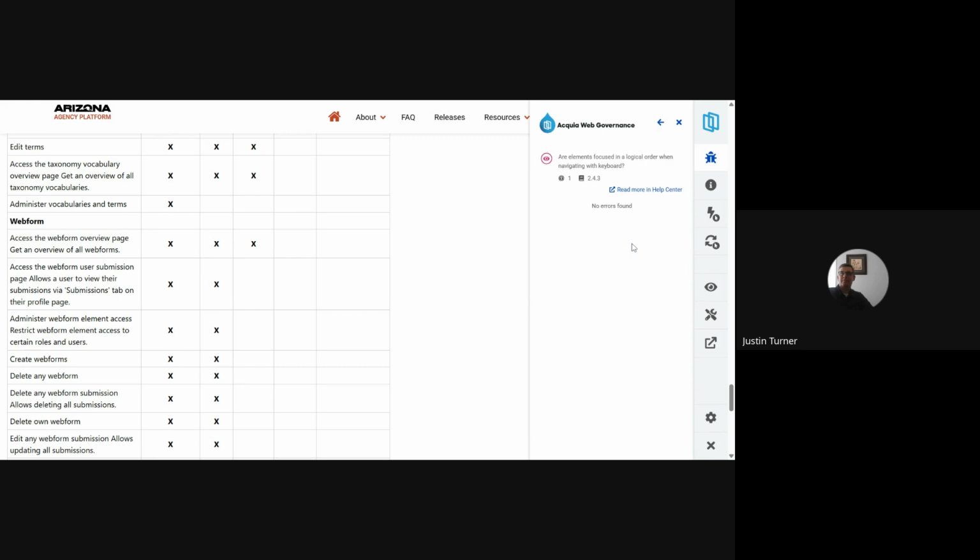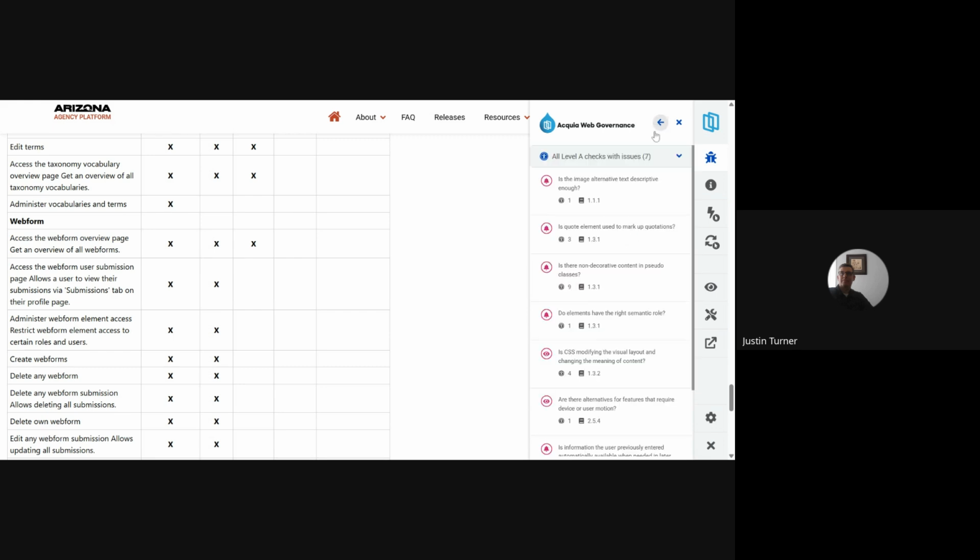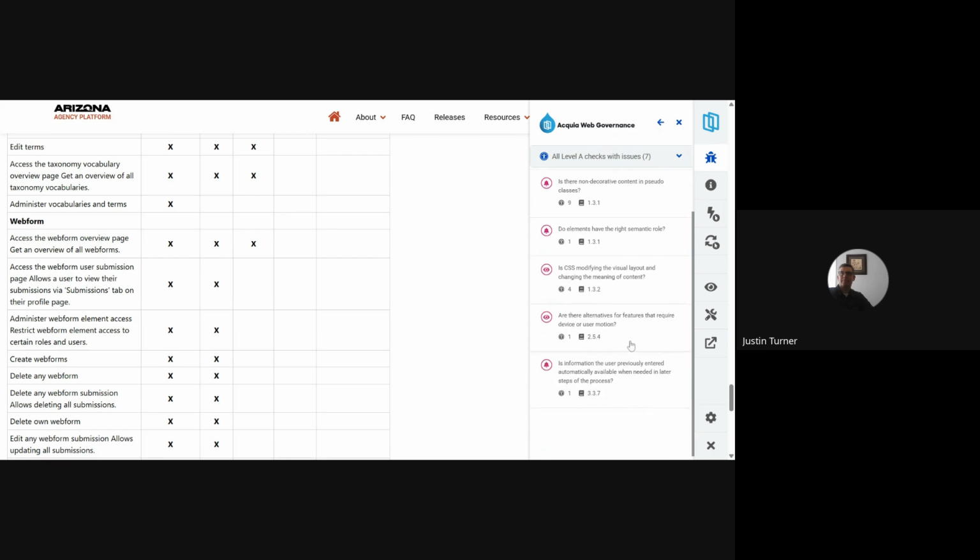So that's one tip about this: don't just look at all the level A checks, skip over, and look at all the AA as well, because there's one of the keyboard checks in AA.